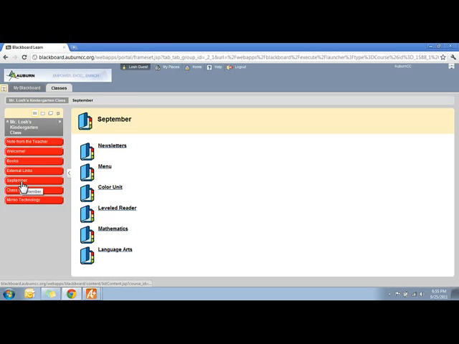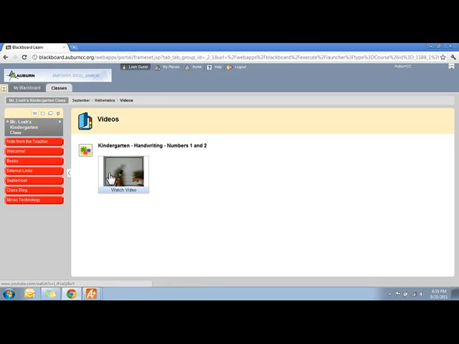Also inside the September folder, you will have mathematics. When you click on mathematics, it'll be broken up by the different domains of things that we have done, such as counting and cardinality and geometry so far. Also videos that I have posted. Right now, yes, I only have one.